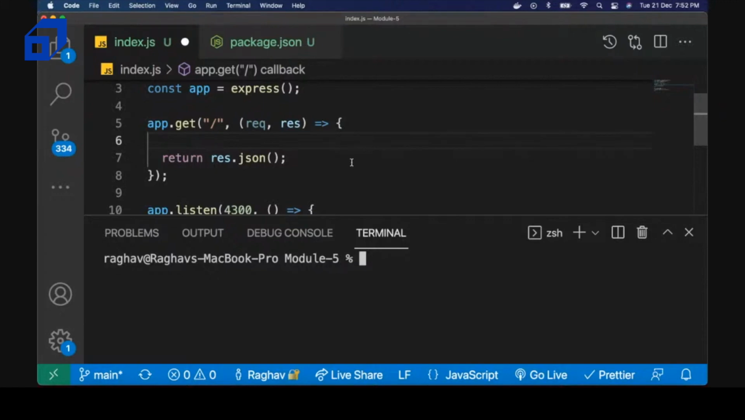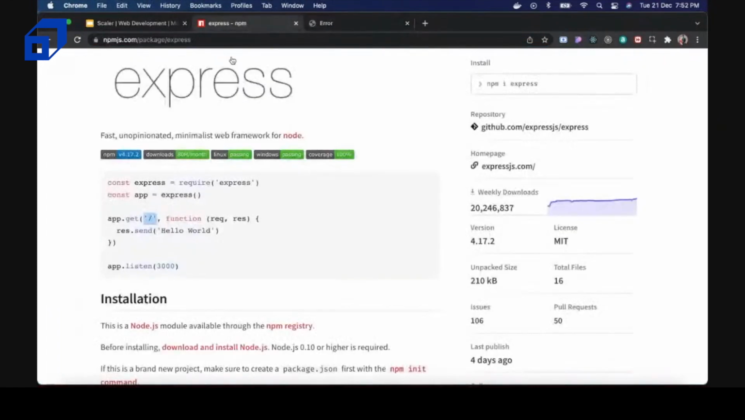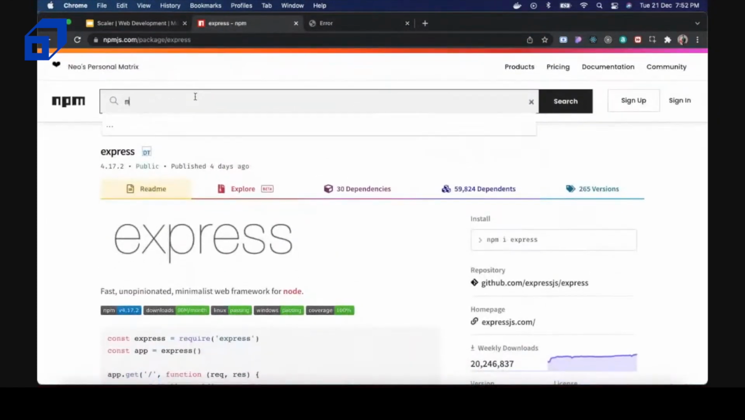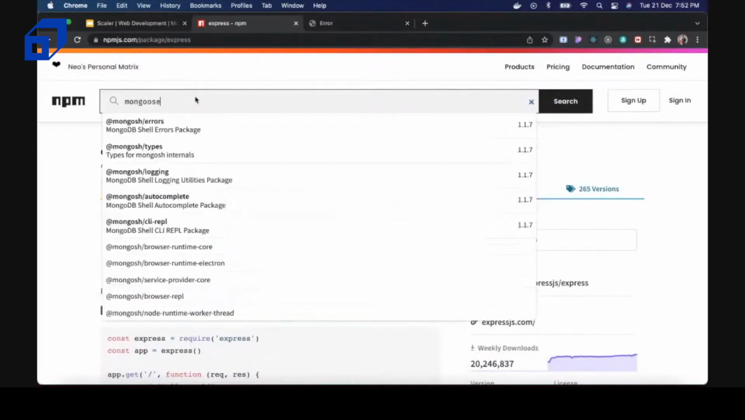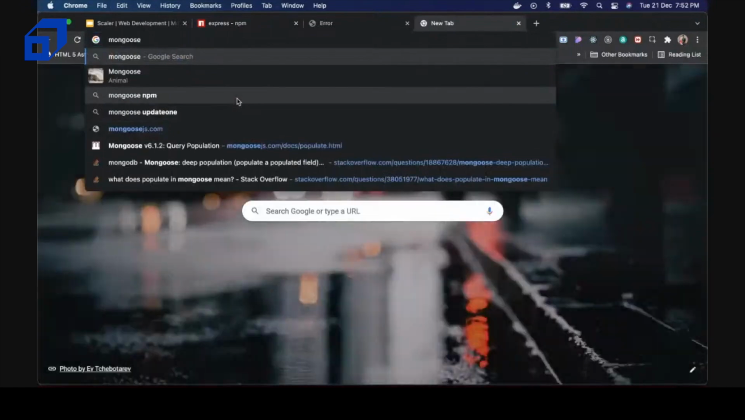So the package is named Mongoose. I would be installing that: npm install mongoose, and when I hit that, it would be installing. Till it is installed, I would be having a simple reference to the Mongoose package.